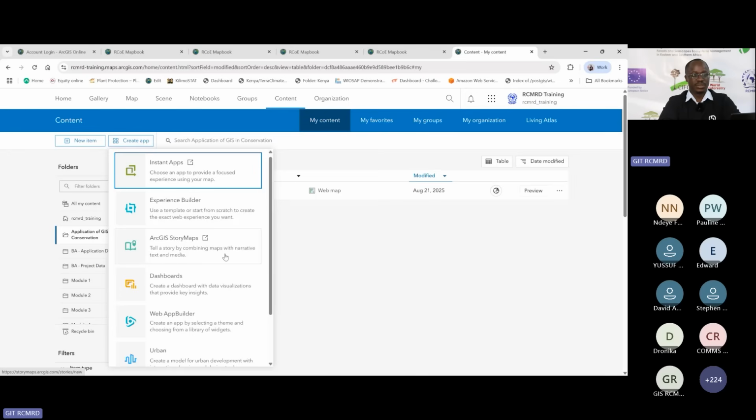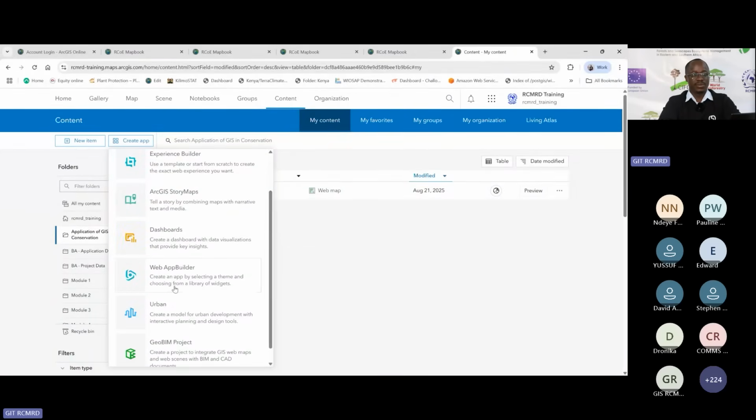We have ArcGIS Story Maps. So if you want to tell a story within the ArcGIS environment, you can utilize the ArcGIS Story Maps option. We have the dashboard, which we will come back to later. And then you have the Web AppBuilder. If you also want to create a configurable application with widgets, you can select that option.